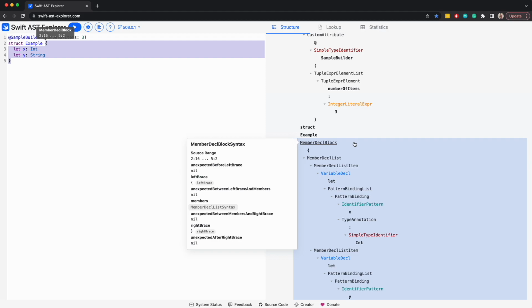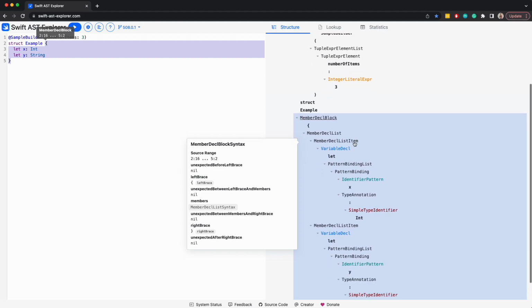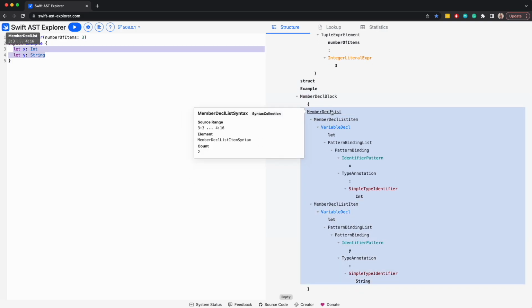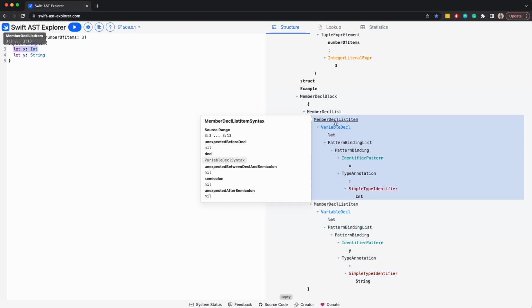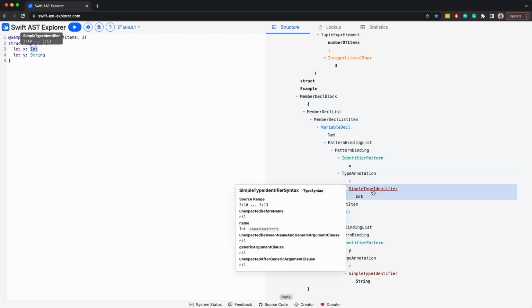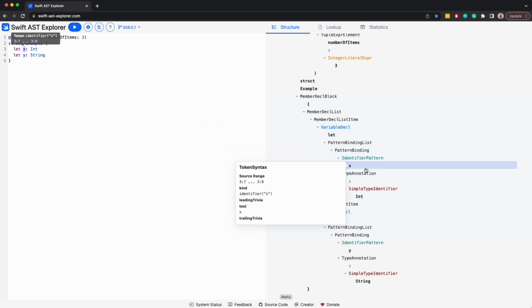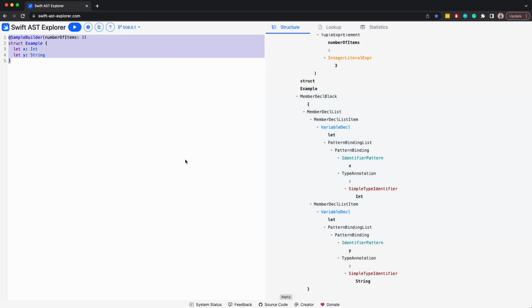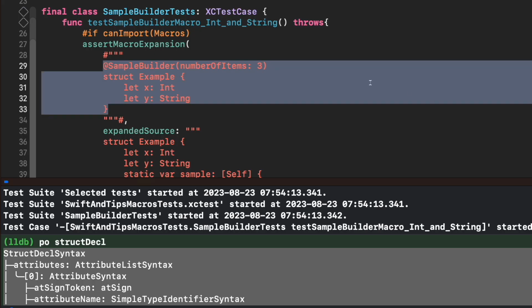So the name, the member block, which means the code inside, and all the member declaration list, which contains all the properties and functions. In this case, I have just two properties, but look at that. We can simply identify all the structure for free. It's pretty cool. And now you can use all that information.